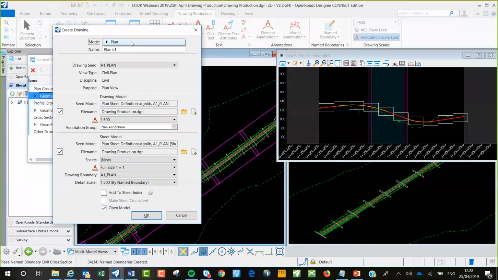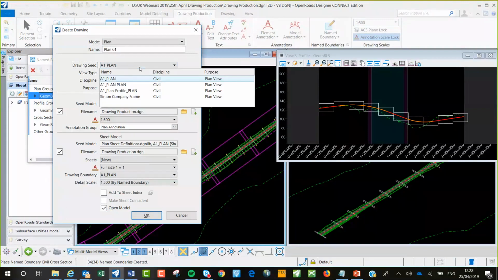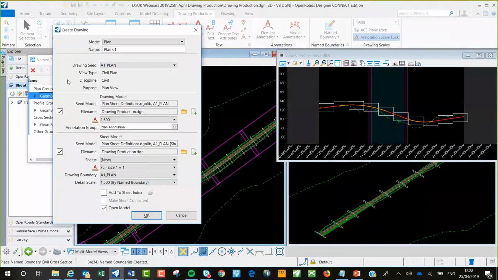The mode here is plan, which you can't change. A lot of this is for information only. We could type in a name if we wanted to there. It does give us the option of changing our drawing seed if we want, and it just tells us this is a view type, a civil plan, the discipline is civil, etc., etc.